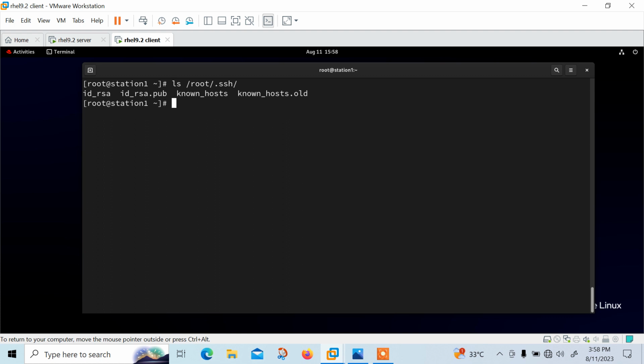Now that I have generated them, we will use the ssh-copy-id command to send my public key to the remote user. ssh-copy-id is a useful tool for SSH connections, and basically it copies the SSH keys into the remote host's authorized_keys file, which is by default in the $HOME/.ssh directory, right?